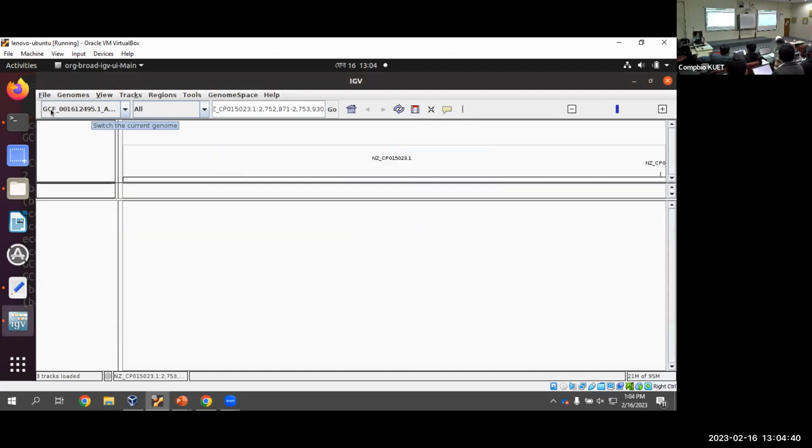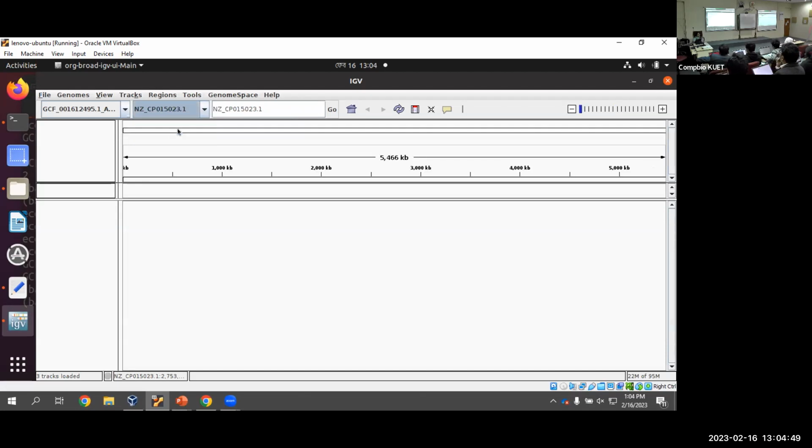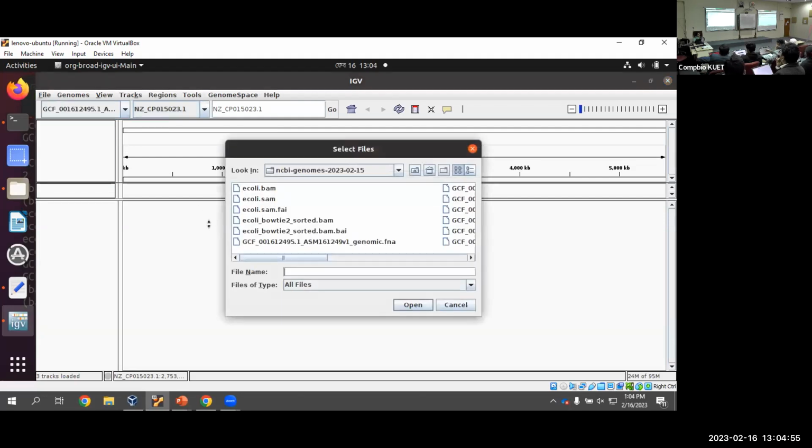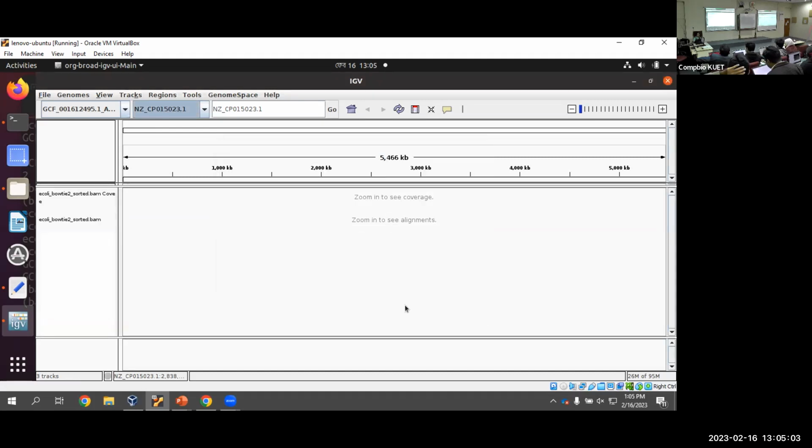So, okay, one thing: you can go to the chromosome shown here, not All. Go to chromosome 1 and then load your BAM file, Load from File. Then the E. coli sorted BAM, then open. And it is saying to zoom in to see the coverage. So let's zoom in.